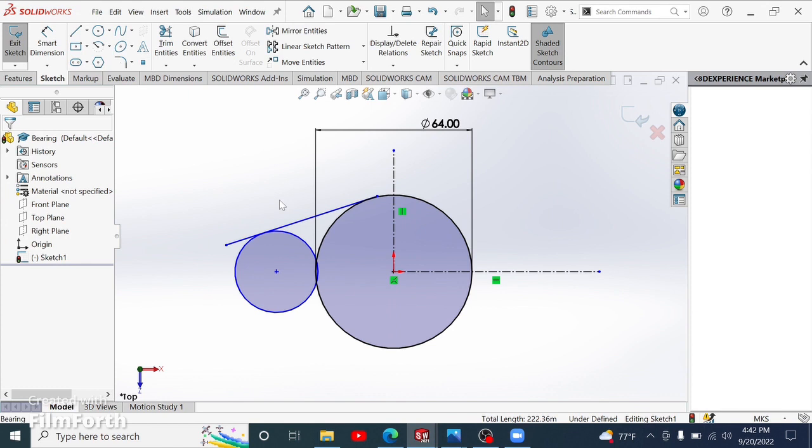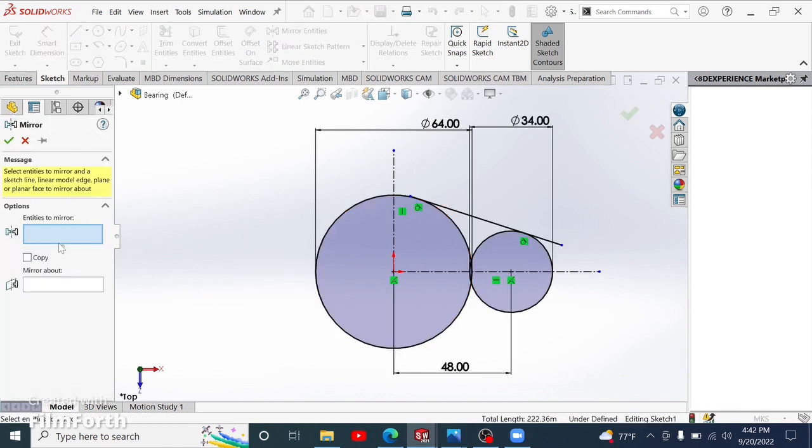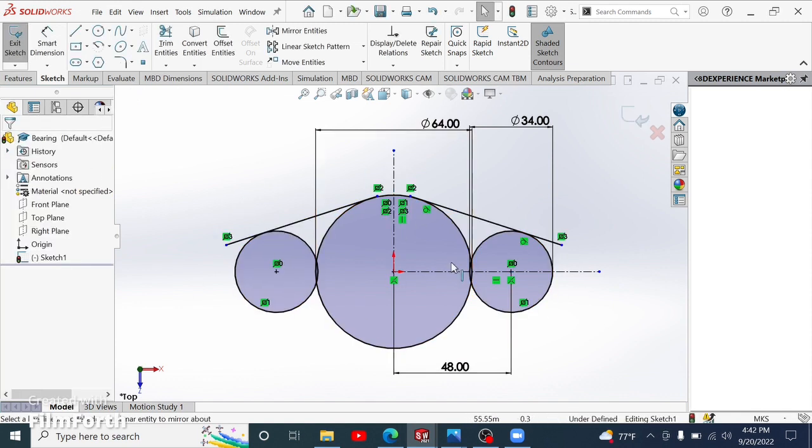Oops, I think we did something wrong. Mirror Entities. This right here. Click on this right here. It says Copy. Make sure you have that checked, because again, I think that's what happened. It deleted the previous one. Okay, check it. So there. Now you have two of them on one side, so you're good to go.